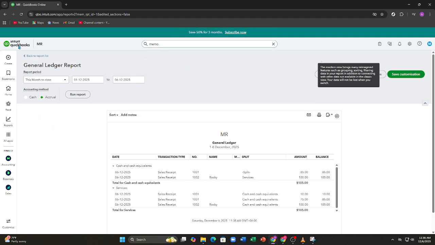Before finishing, remember to save your customized report layouts by using Save Customization. This keeps your changes so you don't need to redo them every time, and that's it. That's how to move columns and rows in QuickBooks Online in the 2026 layout. Once you know where these controls are, organizing your workspace becomes way easier and much more efficient.